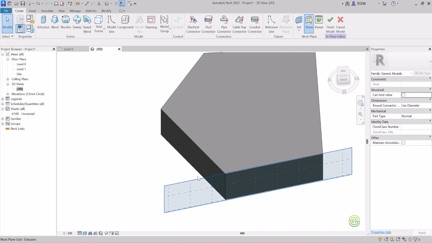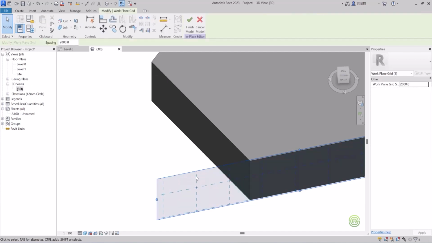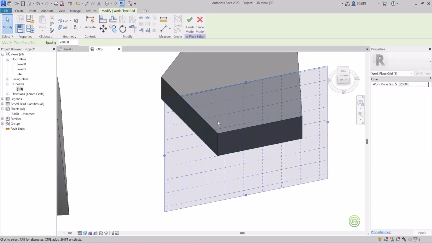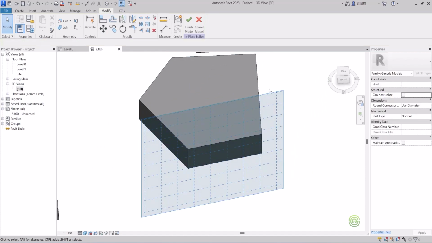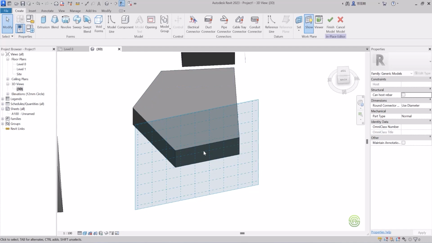So if you just want to expand this work plane, you just have to move your cursor near the edge of this work plane and give a click. Now you will get these points on the four sides. By clicking on this point and dragging it, you can extend the workplane like this. Just click on the circle and drag it like this to extend the workplane. So just go to create to draw any shape on the workplane.